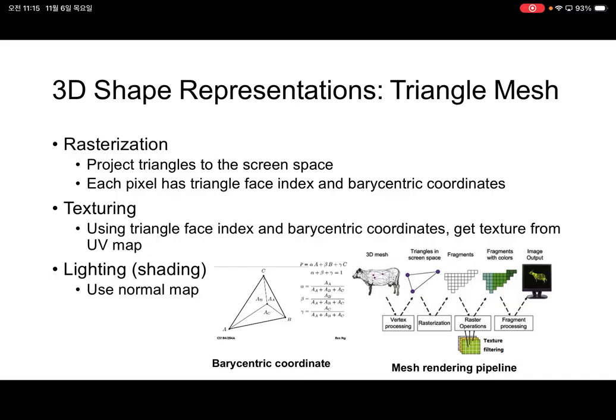And to render, let's say we design all those things. We design the UV map, we have 3D geometry, we have all the things. Now we are ready to render, we are ready to get images. Then how can we get rendered images out of a triangle mesh? There are three stages. The first one is called rasterization. Let's say we have a triangle face, and then we have a camera. Then rasterization means we project triangles to the screen space, considering visibility.